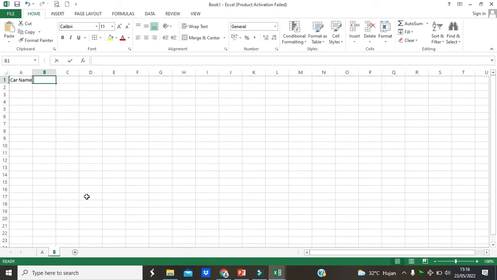Okay, then company name, then cost, then color. Yeah, this is the first 4 columns, kid: 4 columns, A, B, C, D.